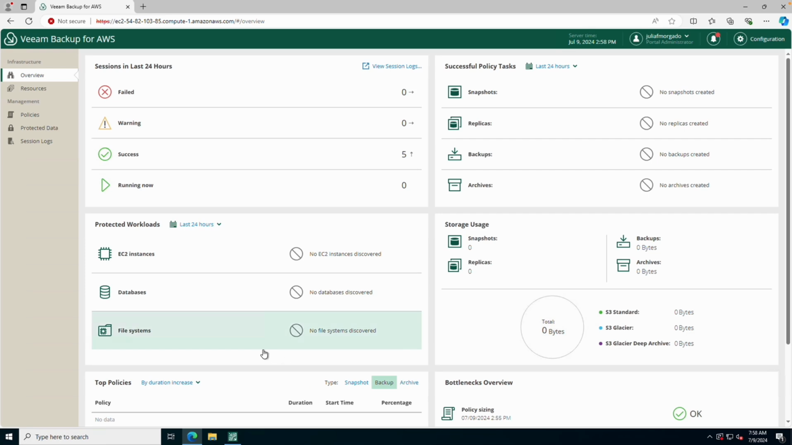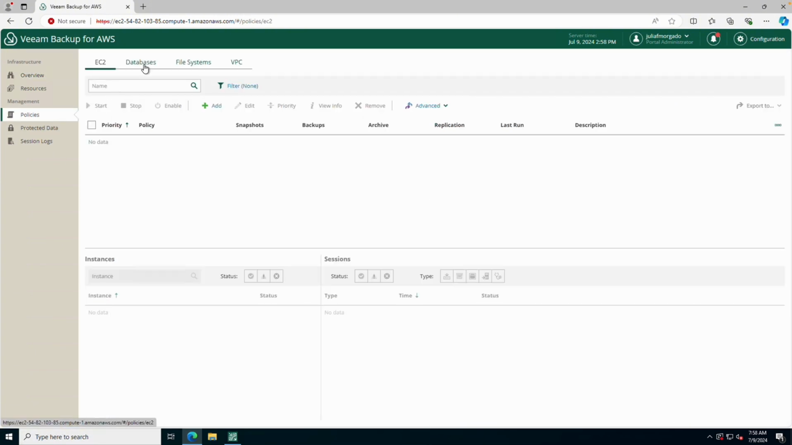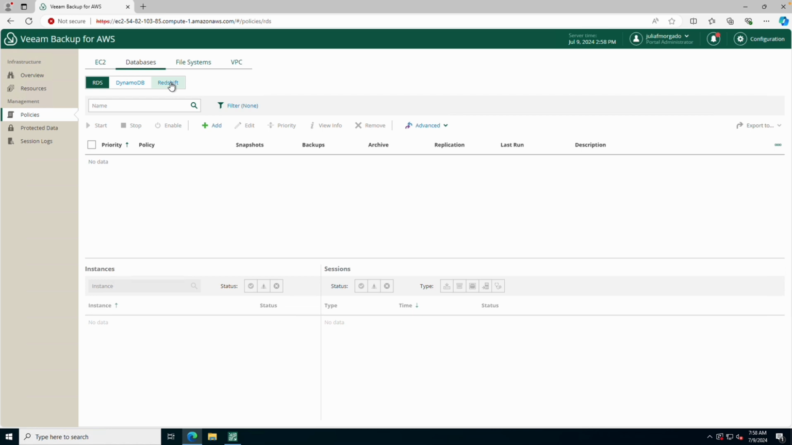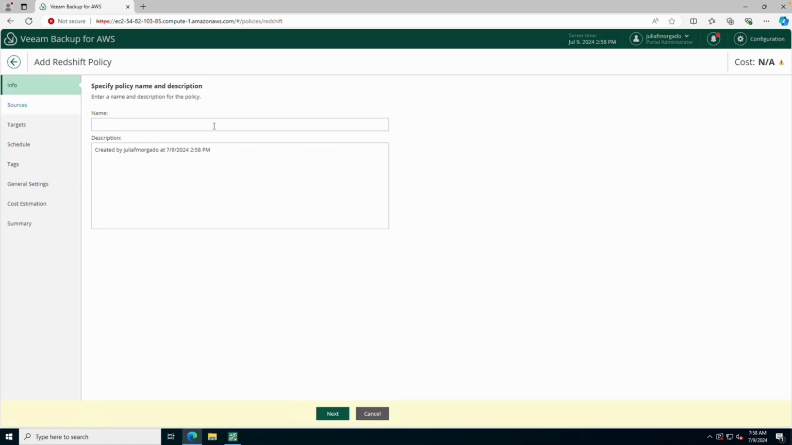Today I'm going to show you how to protect your Amazon Redshift clusters. Here I'm on the web UI of my Veeam Backup for AWS appliance, and I'm on version 8, which is the latest version. Now we're going to Policies, Databases, Redshift. Click Add. Now let's give the policy a name. I'm going to say Redshift Policy.